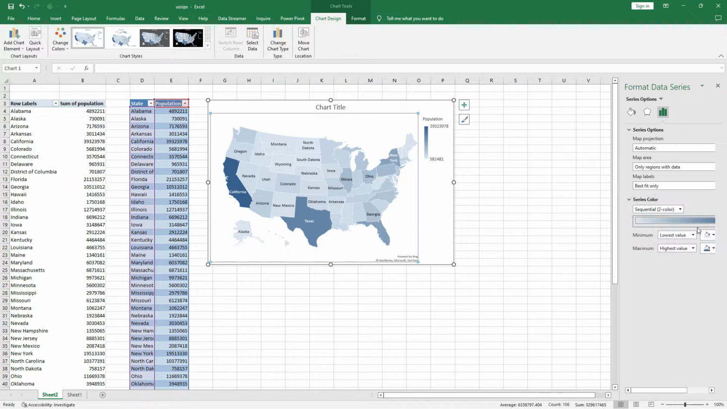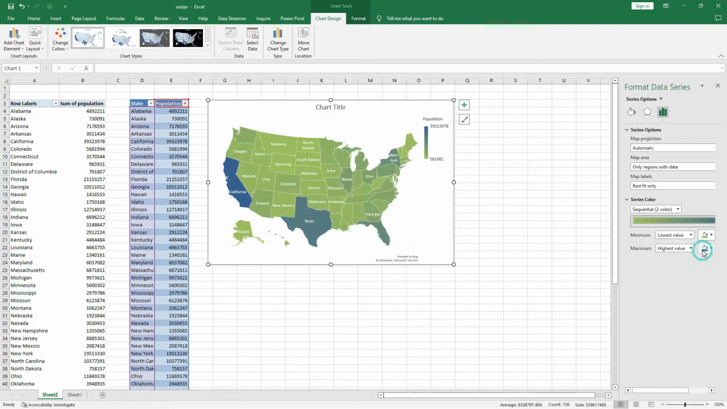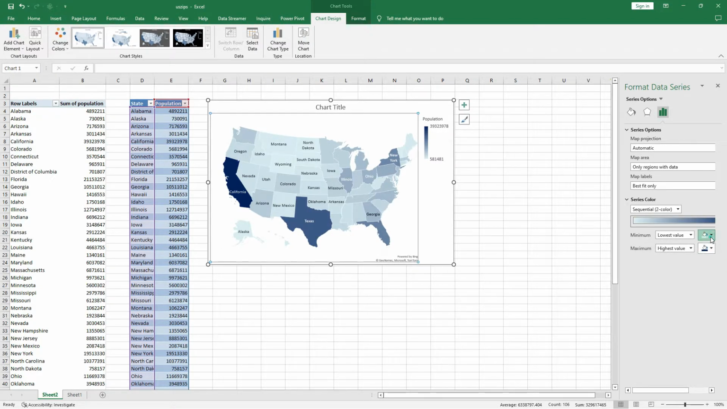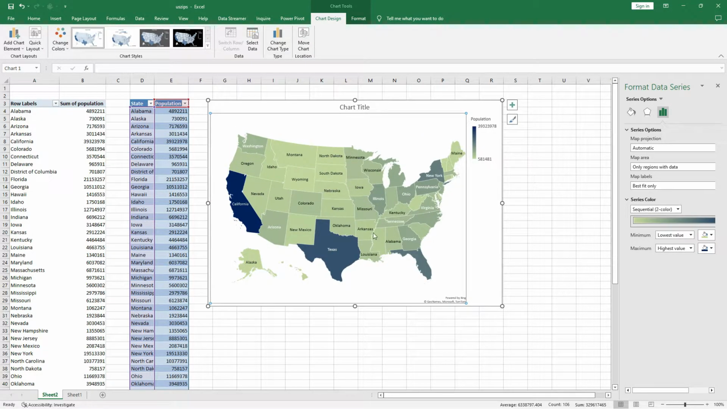Series colors, let's have bright colors. Countries with the highest population are in navy blue, while countries with the least population are in sky blue. Let's use a different color shade. Yeah, that's better. So what I'll have to do is increase the size of the map, and this is what I have.